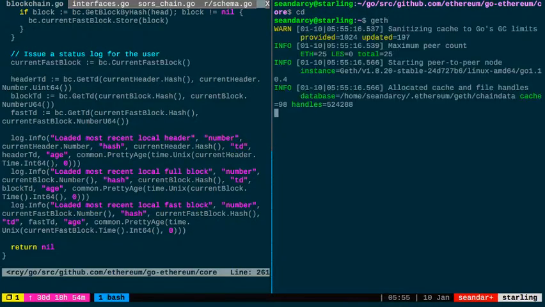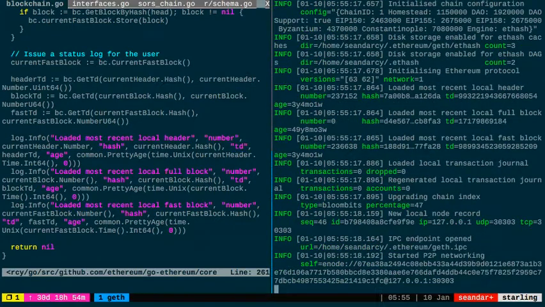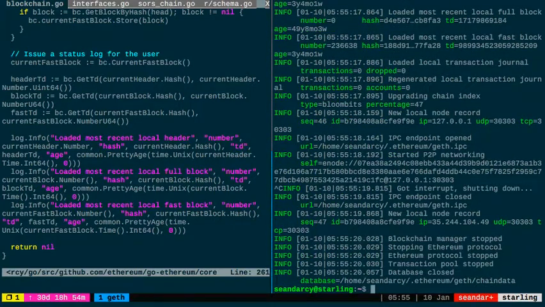Geth. Control C. Loaded most recent local full block number 0. So I'm at 0. Fast block number 236. Cool. So that's where it gets that from.